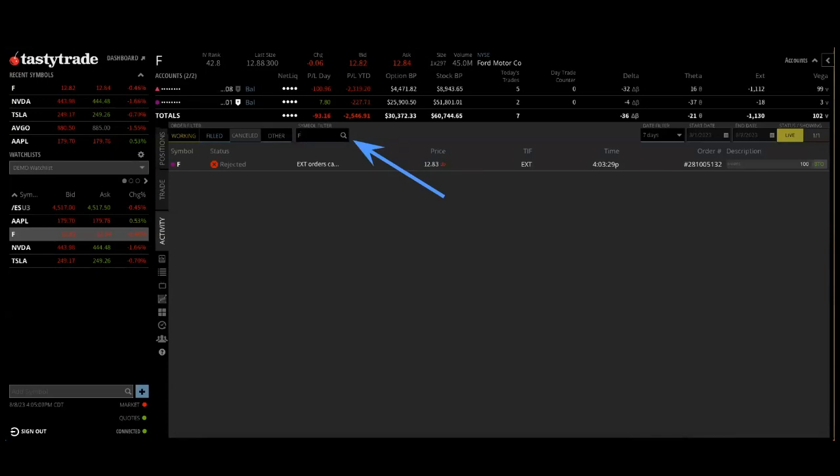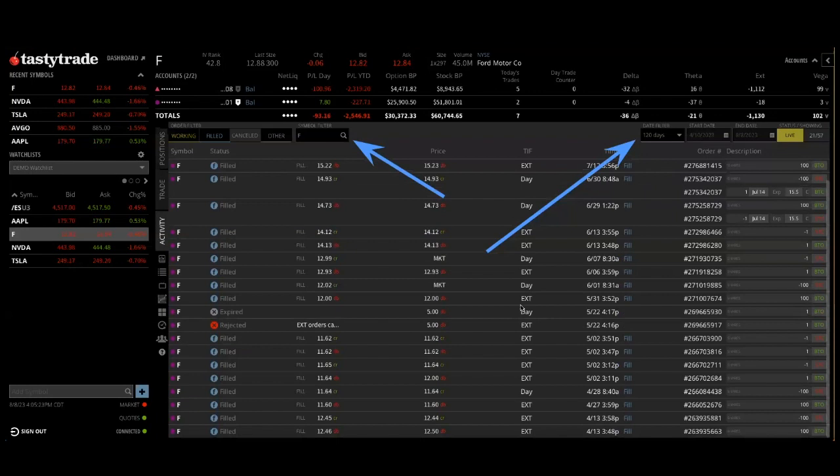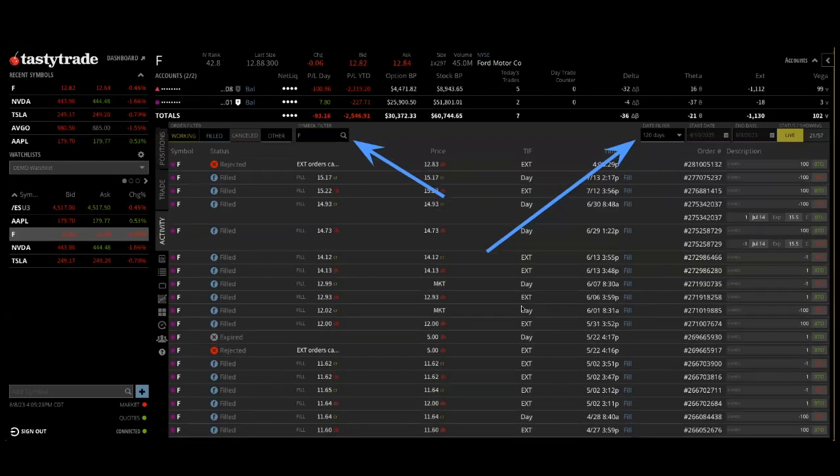And you can also go back to the time frame to see if you want to go back to activity for 7 days, 14, 30, year to date. You can even do a custom date range to go back years. So if I go back 120 days, you can see all the different trades that we did in Ford so far. Okay. Let me go ahead and clear this out.